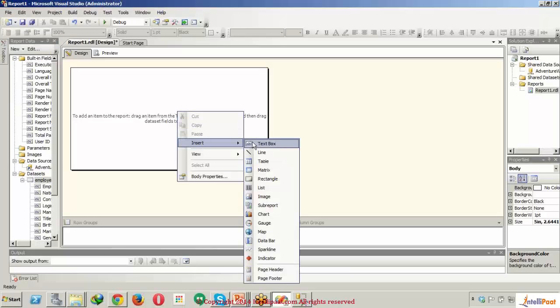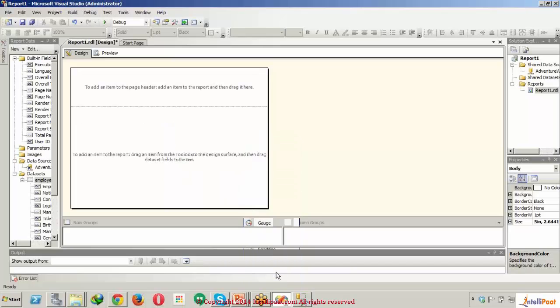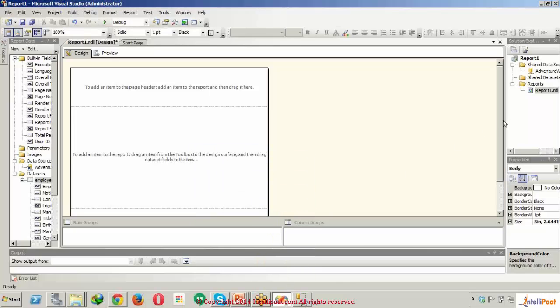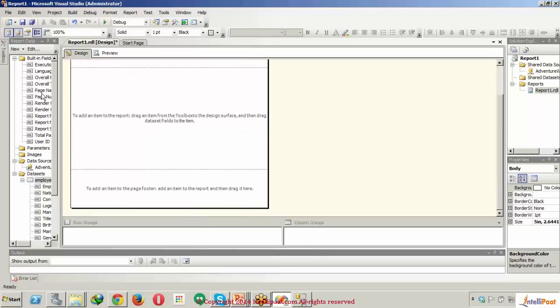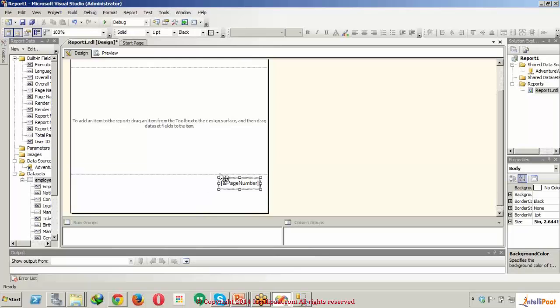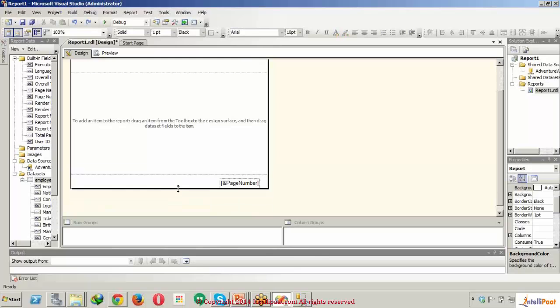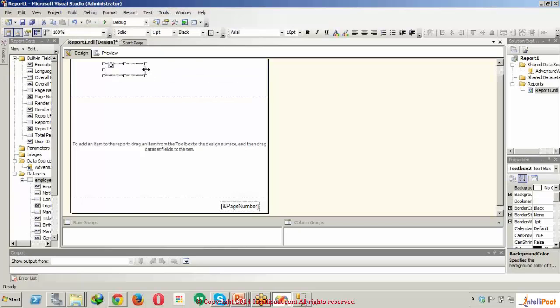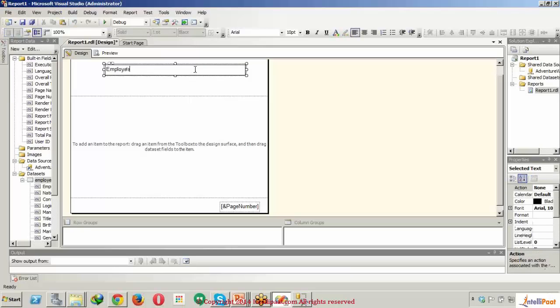So what I need to do is I will go ahead and insert a page header, and I will go ahead and insert a page footer. So once you see right here, I have a page footer. On the page footer, I will put a page number right here. And in my page header, all I need to do is put a text box, and herein I will mention what I need in my text box over here.